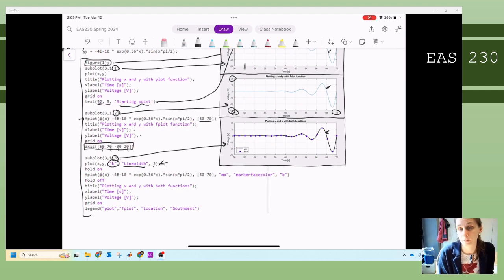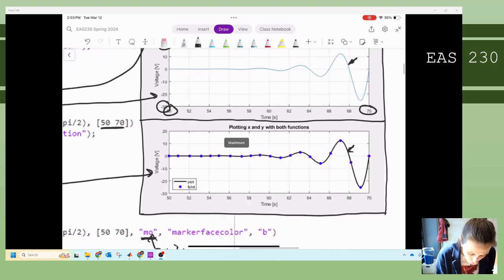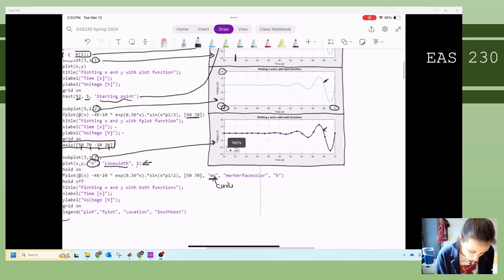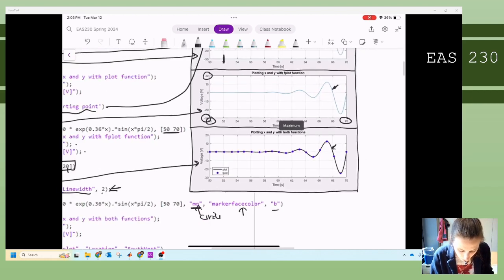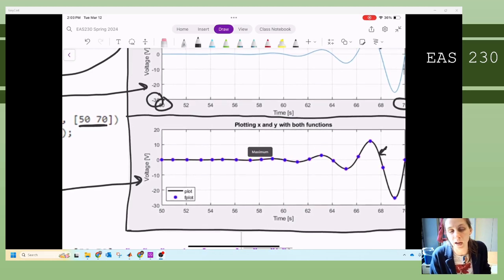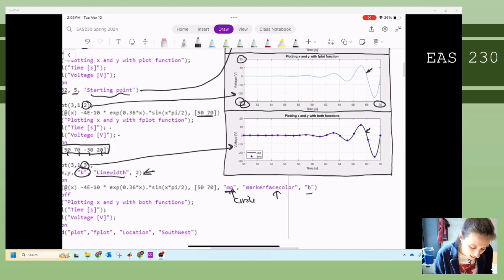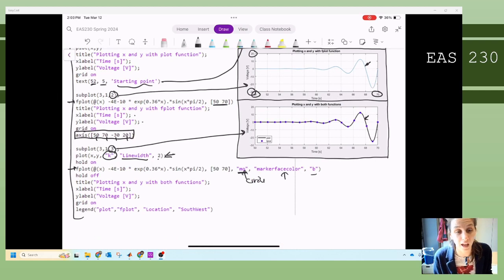Then I say hold on. When I say hold on, that means I can go ahead and plot more data in this same set of axes. So I'm plotting now F-plot. So I've plotted them on the same graph. Here I'm plotting a magenta line or magenta data with a circle data marker. So you can zoom in and you can see these circles are magenta. And I've changed the marker face color to blue. So I'm changing this property to blue. So we can see here my data markers are magenta outlined with a blue face marker. And we can see the data essentially that's generated with F-plot.